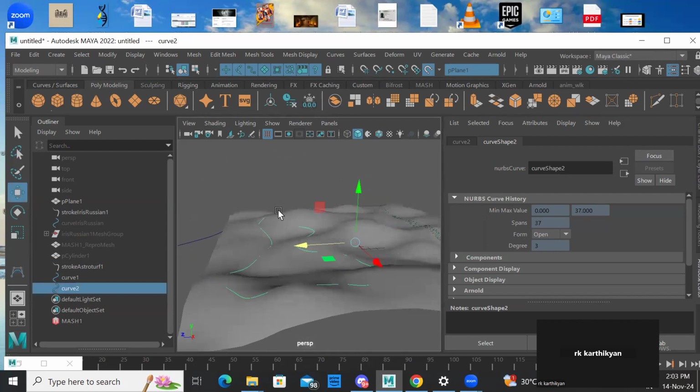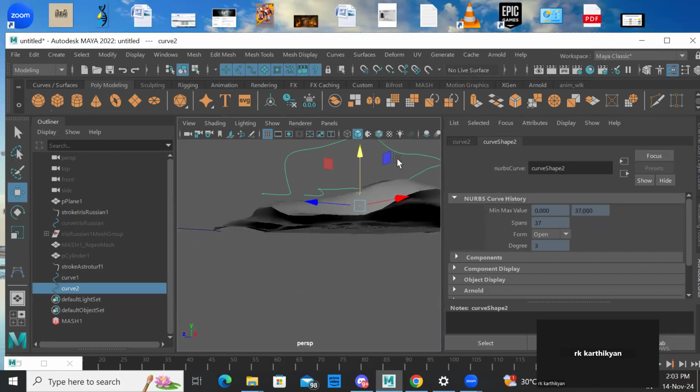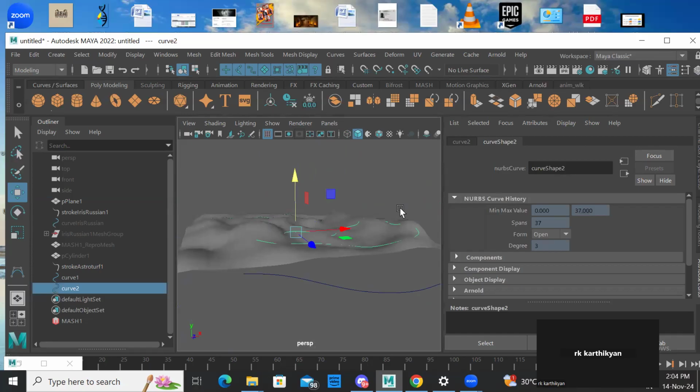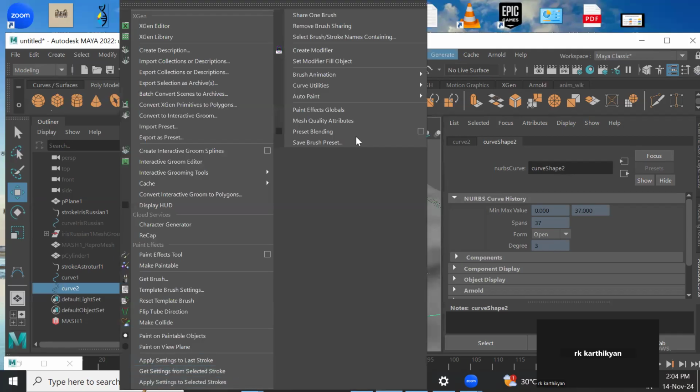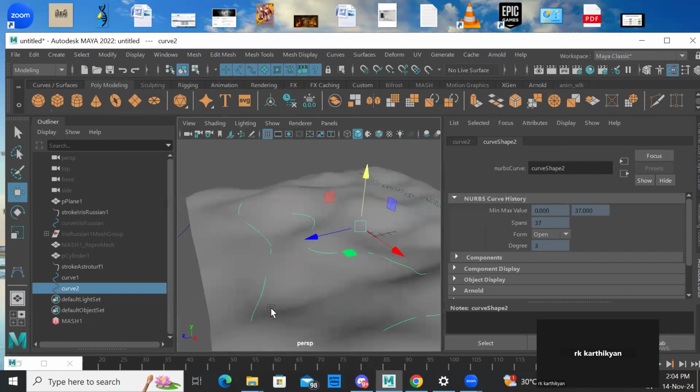Okay. So make live off again. You can see this is exactly working according to the mesh shape. What is the use of it? You remember that get setting from the selected stroke, curve utility attach to the curve, attach brush to the curve. So in that particular option, we can use this. So you can evolve the idea according with your creative thinking.